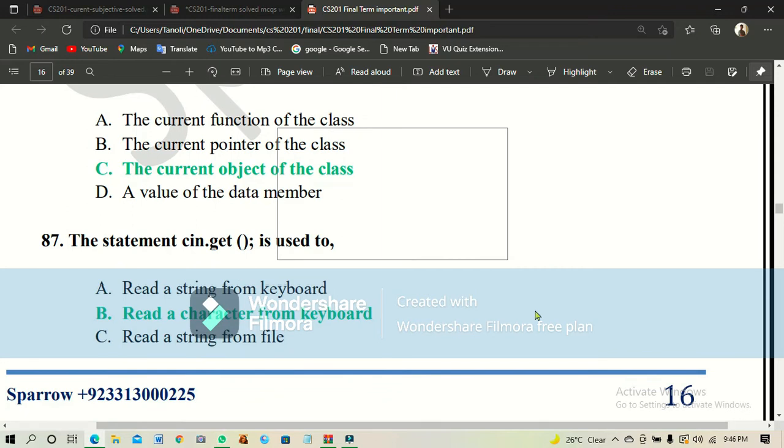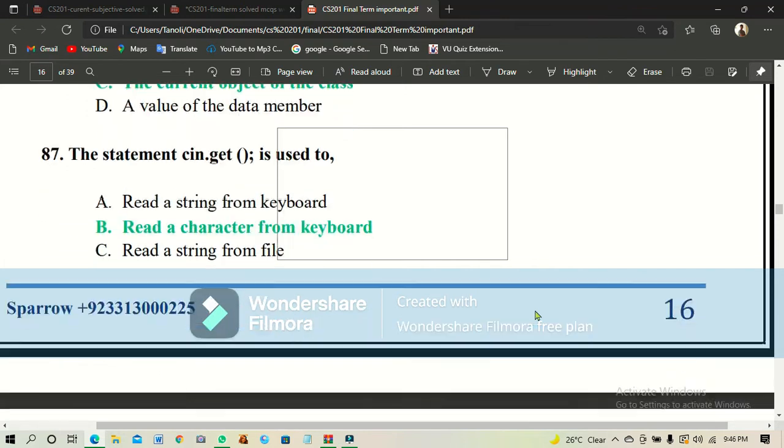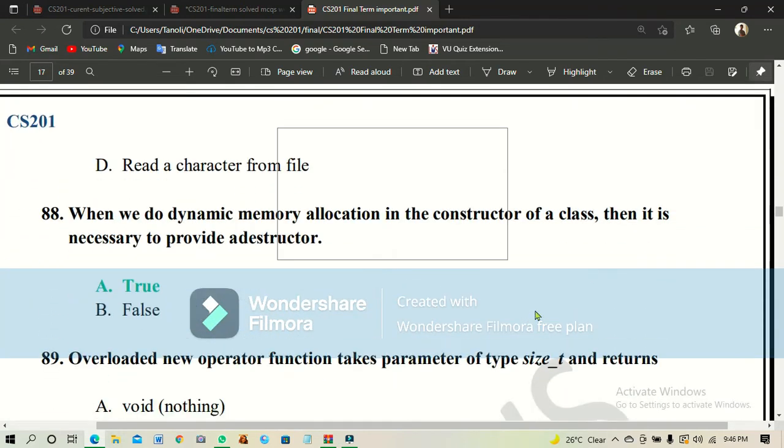The statement cin.get is used to read a character from the keyboard. When we do dynamic memory allocation in a class, it is necessary to provide a copy constructor. True.